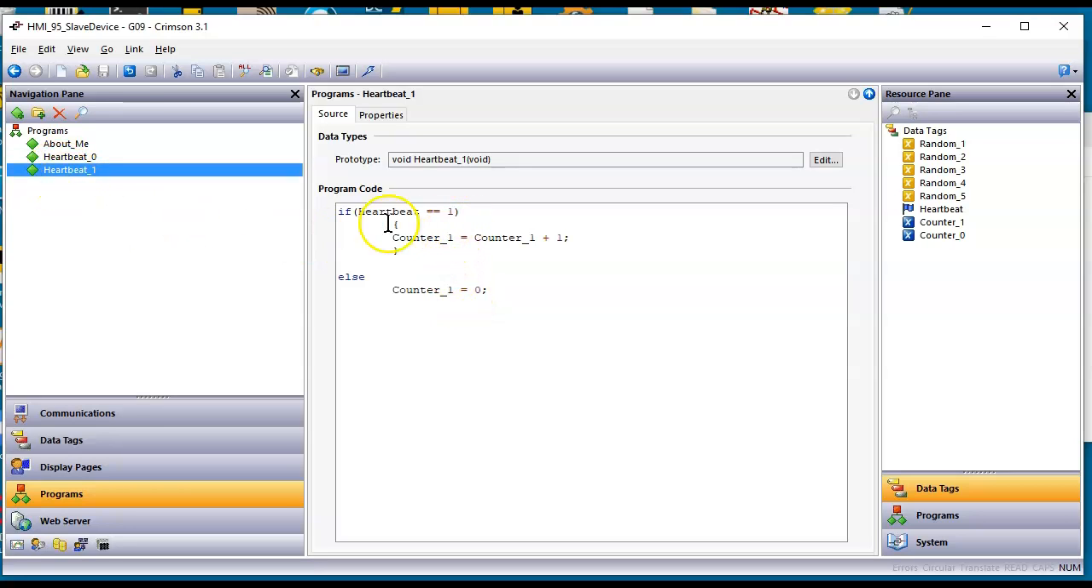Now, I want you to notice that was the 0 there. If I go to heartbeat 1, it says, wait a minute, if heartbeat equals 1, then I'm going to add up counter 1 to 1. Notice the difference. This one is counter 0. This one's counter 1. And if they keep oscillating, I keep resetting both counters. If one of these stays on for a period of time, then I'll get some counts.